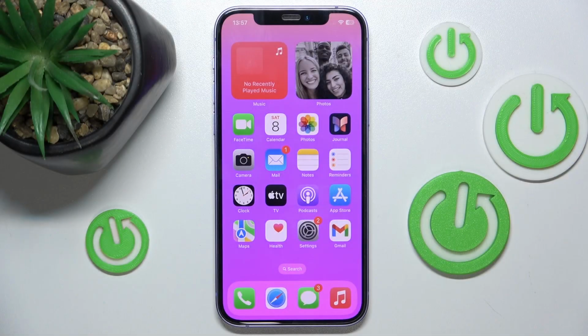Hello, in this video I'm going to show you how to enable or disable the location suggestions and calendar on iPhone.